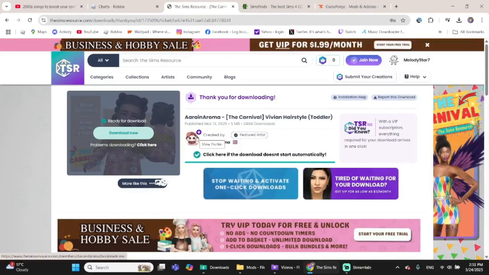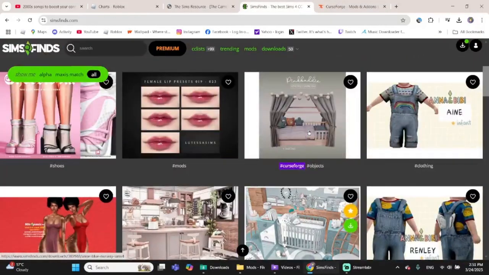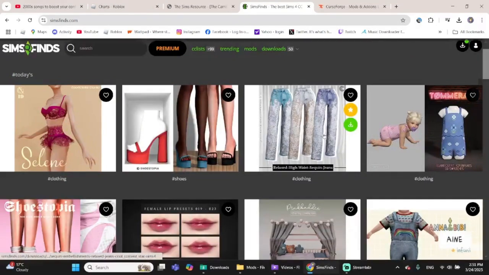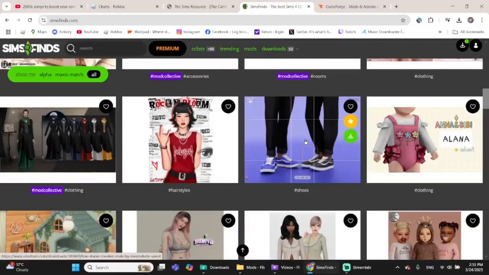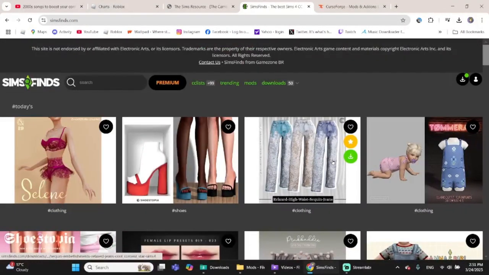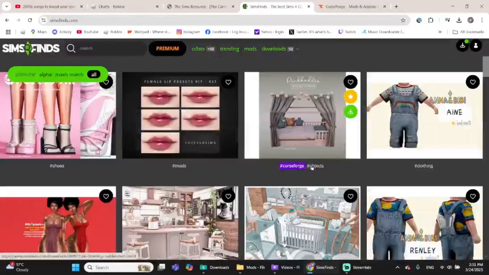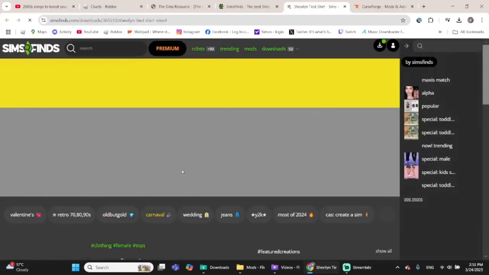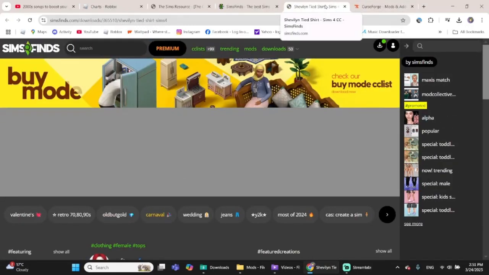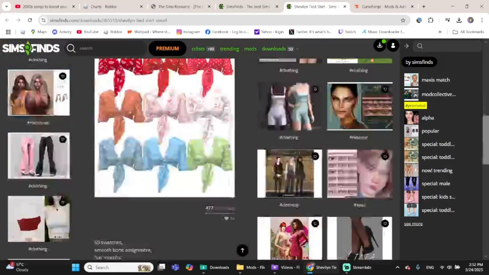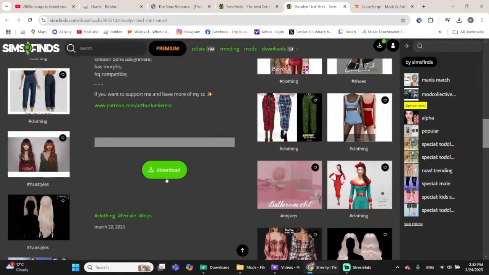The next website we're gonna look at is The Sims Finds. I found this while scrolling on Google and finding other websites. This one is a bit more tricky because when you click to download something, it will bring you to another tab. Then scroll down and then click on download.